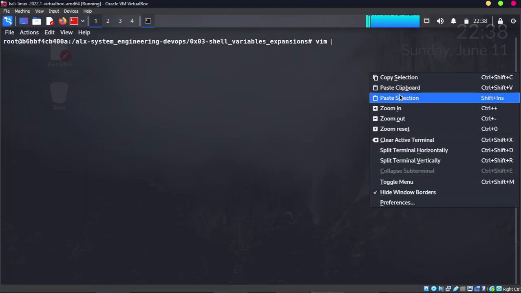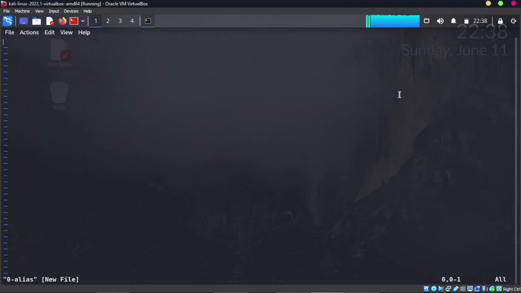So vim 0-alias, right? Then remember, when you're writing a shell script, the first thing you should always do is to put in your shebang. Now since we know how to create an alias, we all know the answer to this. The answer to this task is just alias followed by the nickname equal to the command we are setting the nickname to, which is rm star.